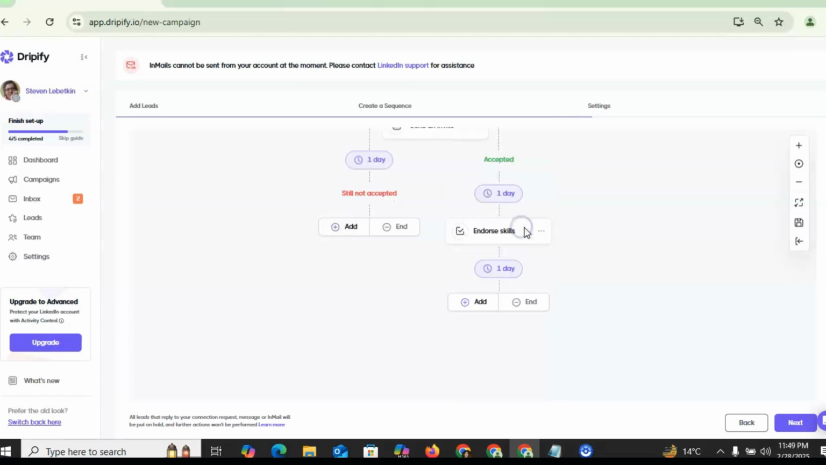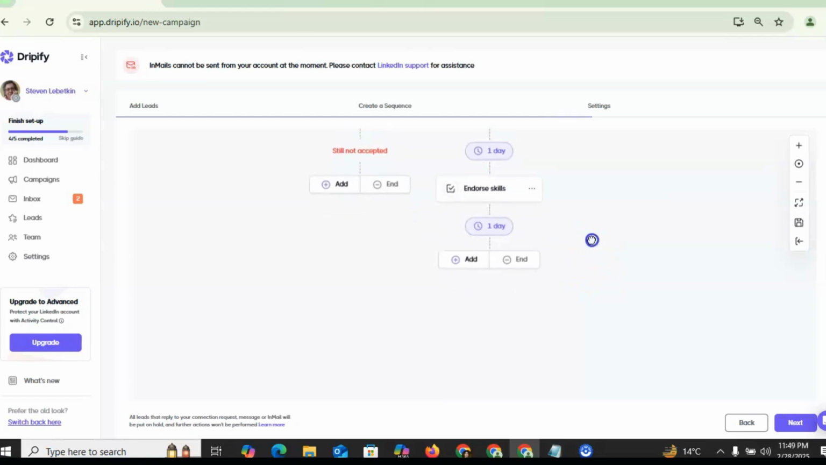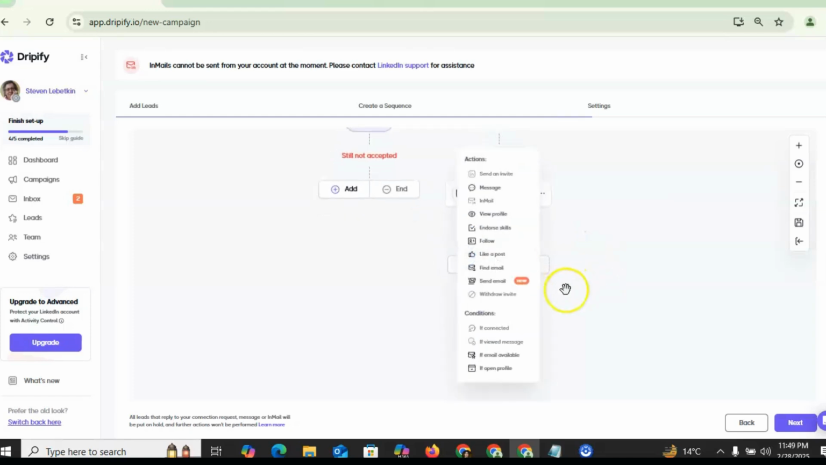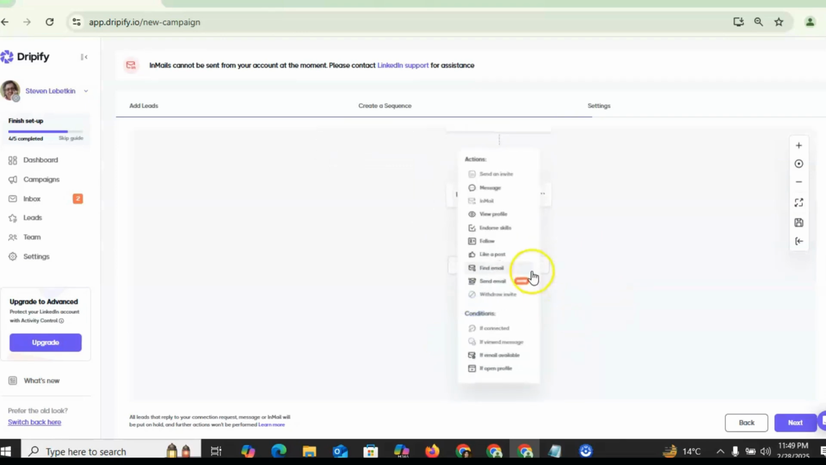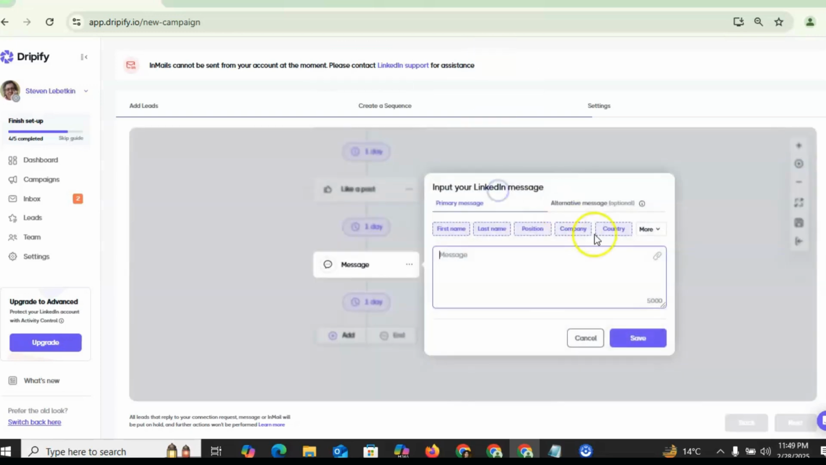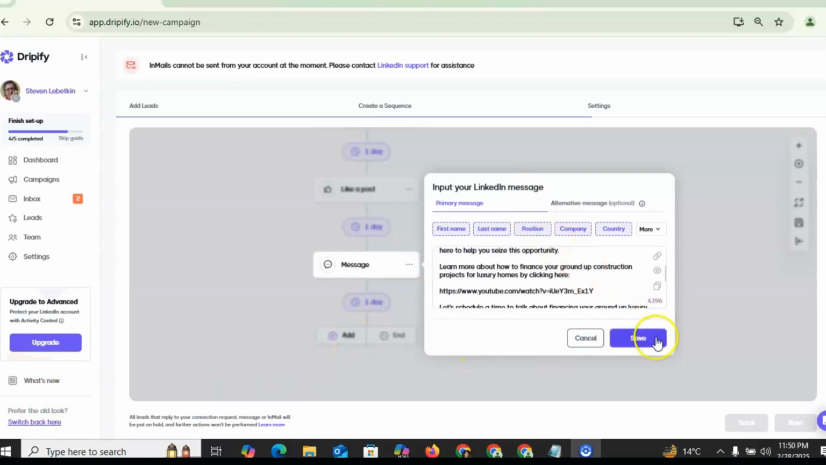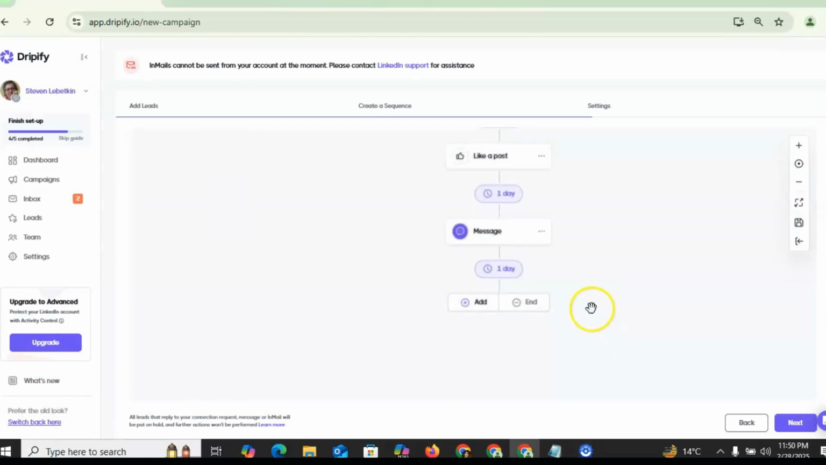For example, I am just picking here the endorsement skill, and after this I am just picking here the like post, and after this I am just putting here the message. And different placeholders are available. Now you can see that first name, last name, position and company and country, and different more placeholders are available. You can use according to your requirement. For example, I just put here the message, and after this you just need to click on save.